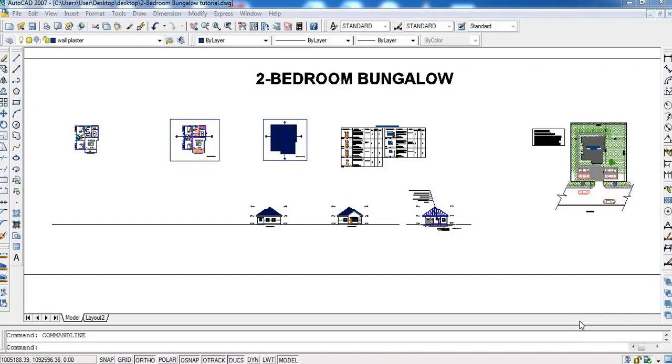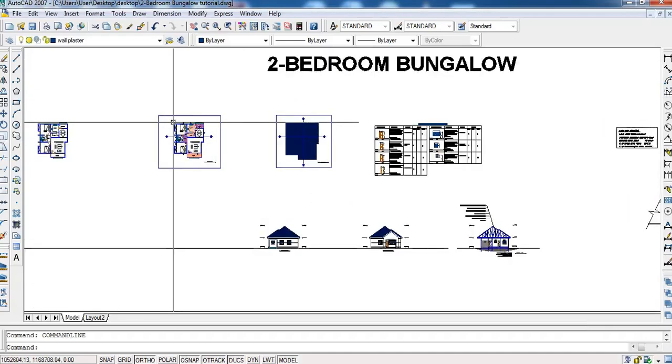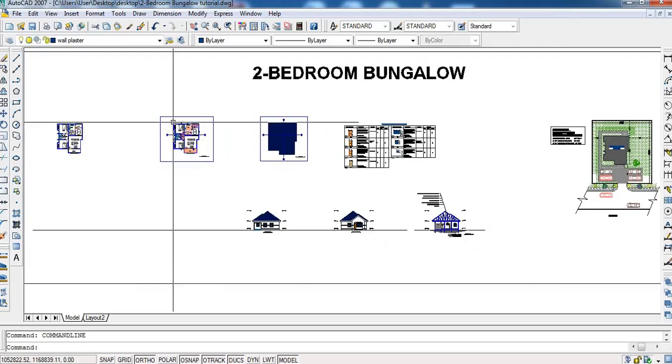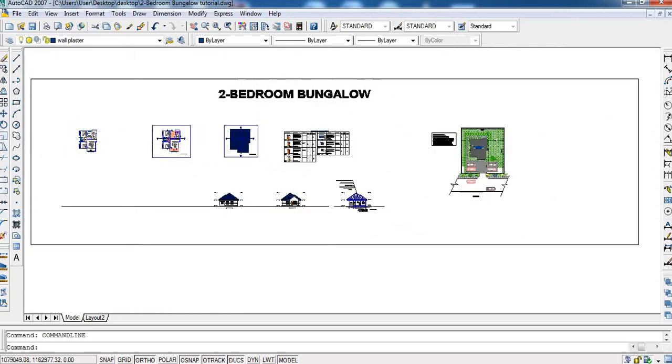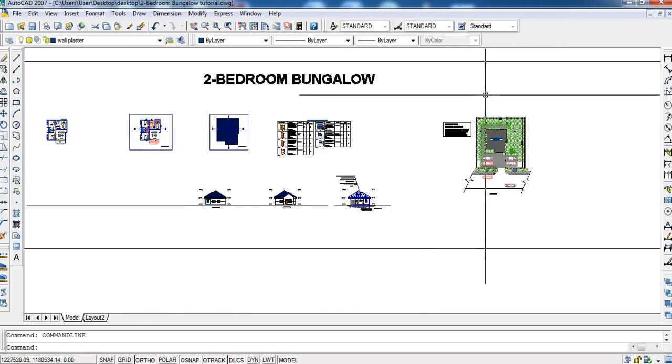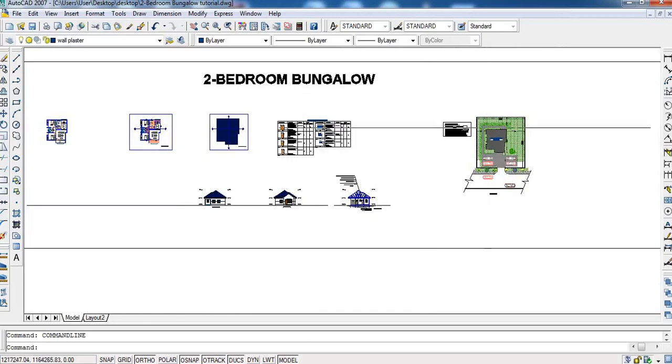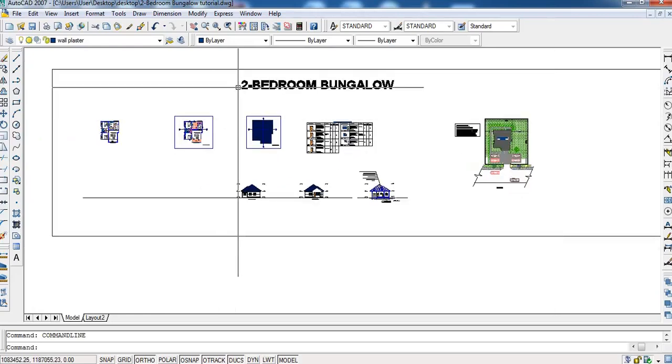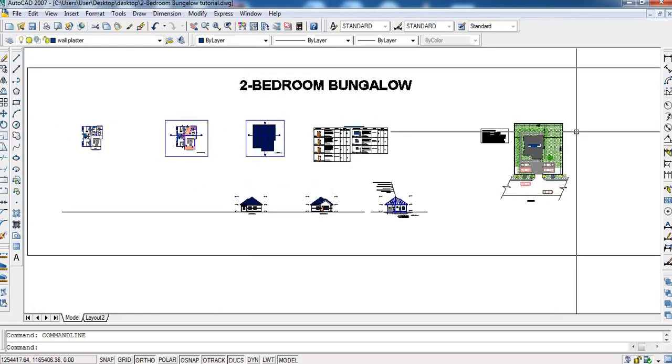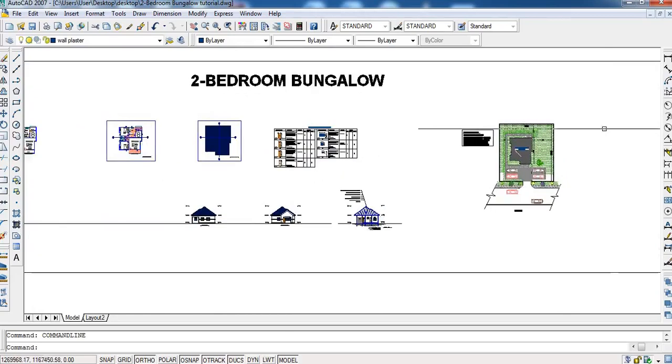I want to congratulate you for being able to finish your AutoCAD training with this 2-bedroom bungalow that we have been able to use. You could see from our 2-bedroom bungalow that we went through the floor plan, roof plan, and so on and so forth. Now we want to go and see how we can build this up in 3D dimension, using the same plan that we used for our 2D design.